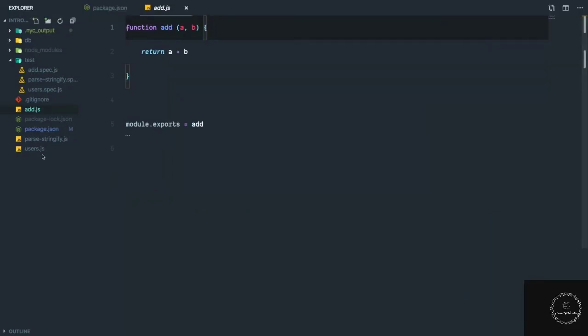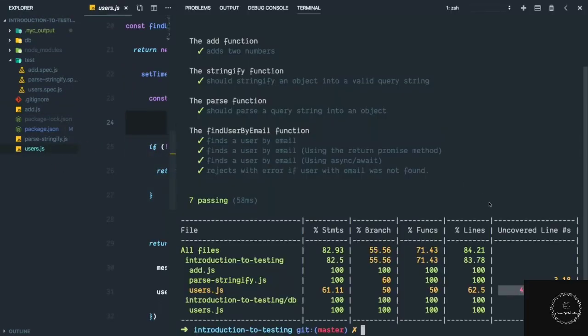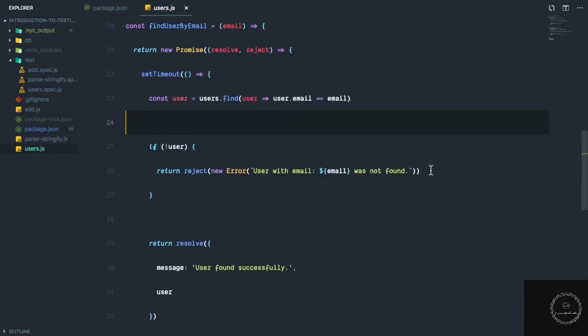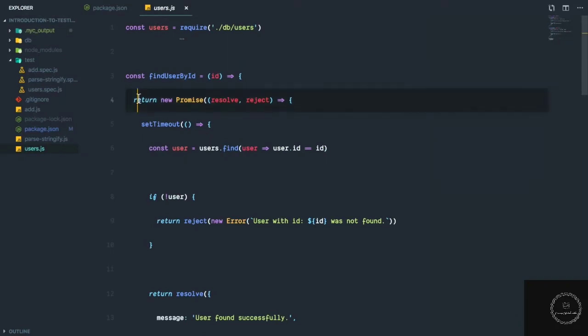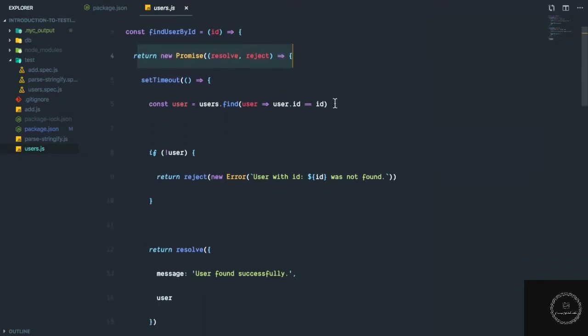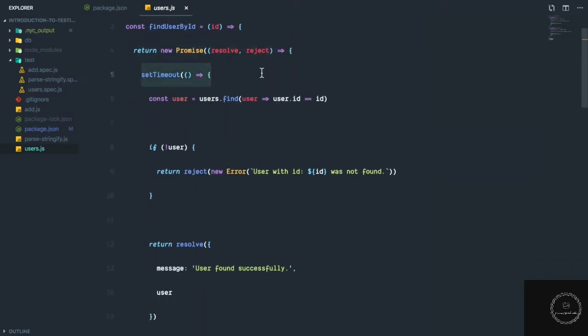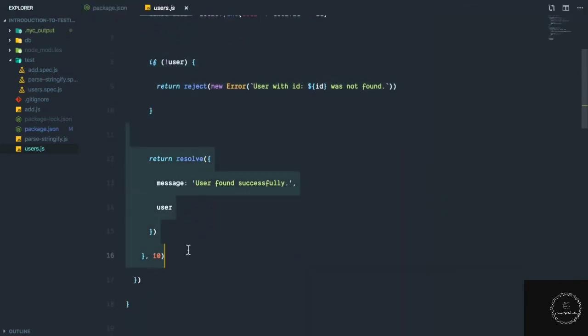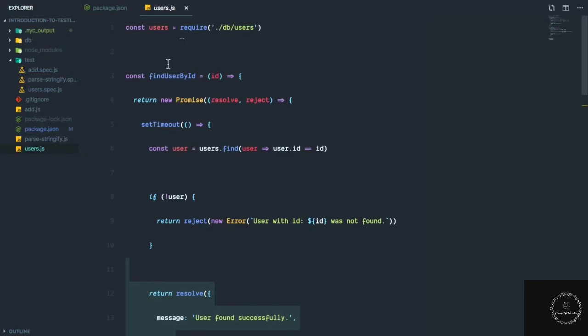For example, let's check out the users.js, and you can see it says we haven't covered line 4, 5, 6, 8. So if we check out line 4, it's the line that returns a promise. Line 5, it's a set timeout. Line 6 is where we find the user. Line 8 is where we throw an exception if the user was not found. Line 12 is where we return a resolve. So it basically tells us we haven't tested this function in our application.